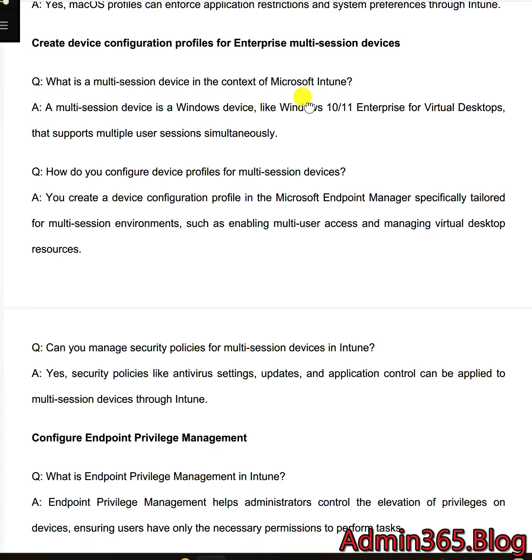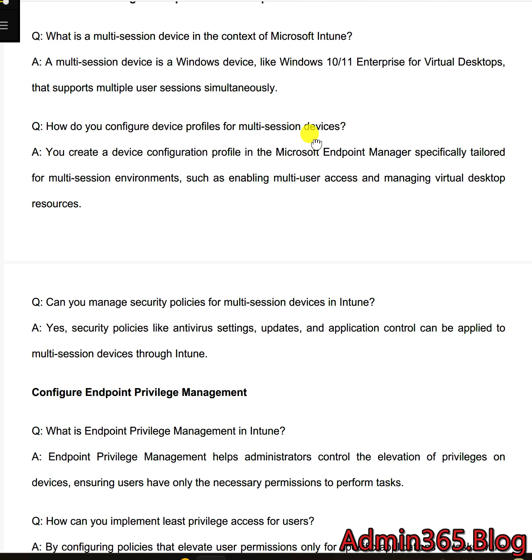7. Create device configuration profiles for enterprise multi-session devices. Q1. What is a multi-session device in the context of Microsoft Intune? A multi-session device is a Windows device, like Windows 10/11 Enterprise for virtual desktops, that supports multiple user sessions simultaneously.